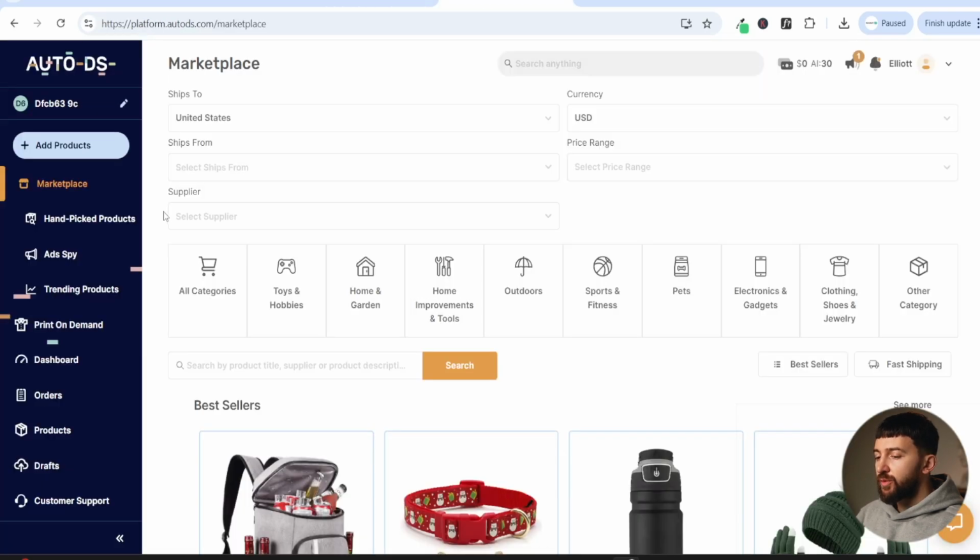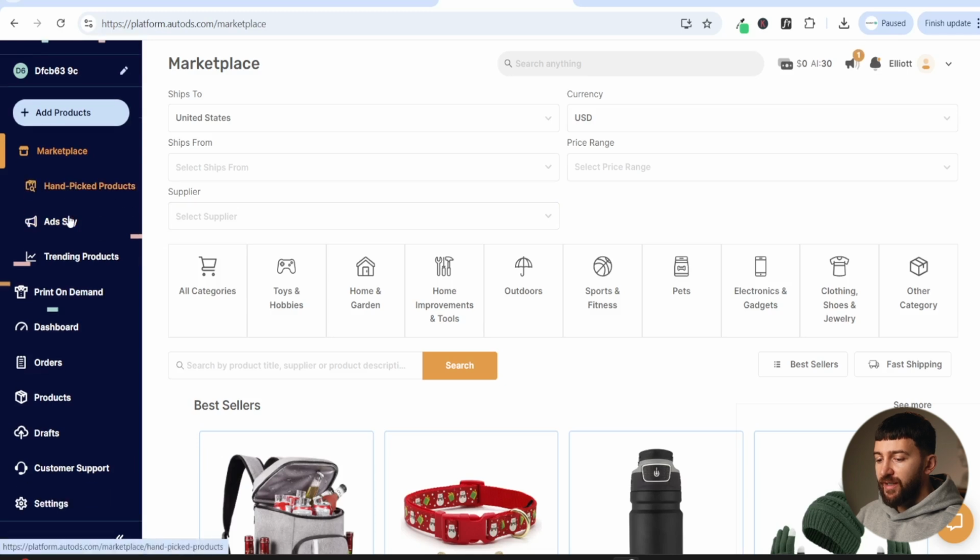Once you install the AutoDS Shopify app onto your Shopify store, you will then be brought back to your AutoDS account. So the next thing we are going to do is add Alibaba as a supplier to our AutoDS account before we import a product. So on the left hand side, we are going to scroll down and we are going to click on Settings.